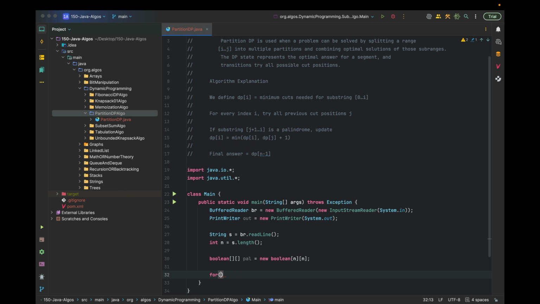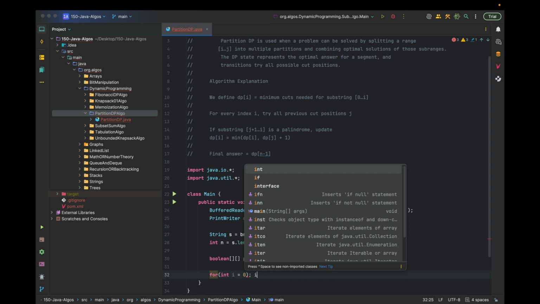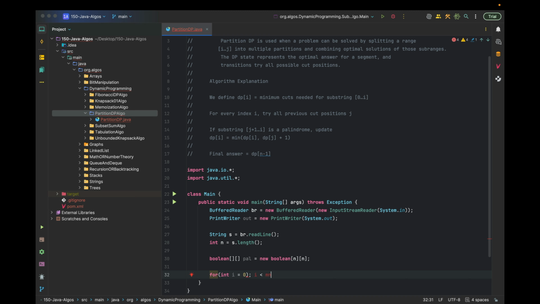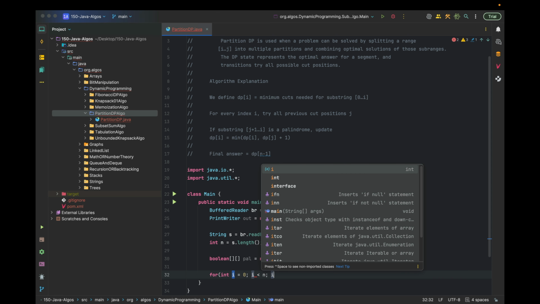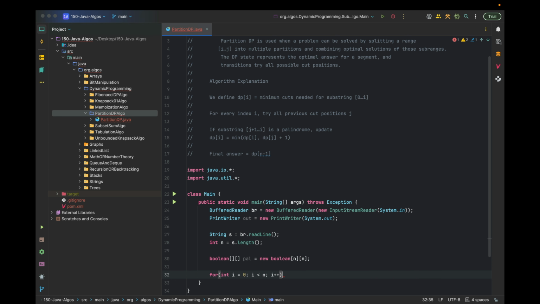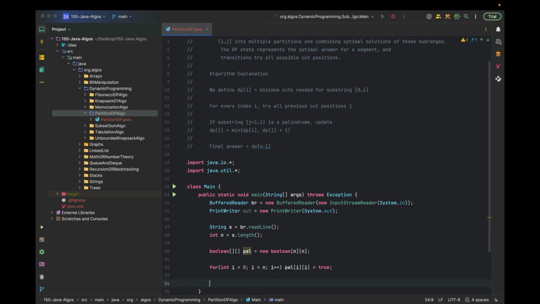So I'll just go with for int i equals 0, i less than n, i plus plus. So this is fine, I believe. Now, in that case, I'll just go with palindrome of i and i. So let me set this one to Boolean value true. This is as simple as that.